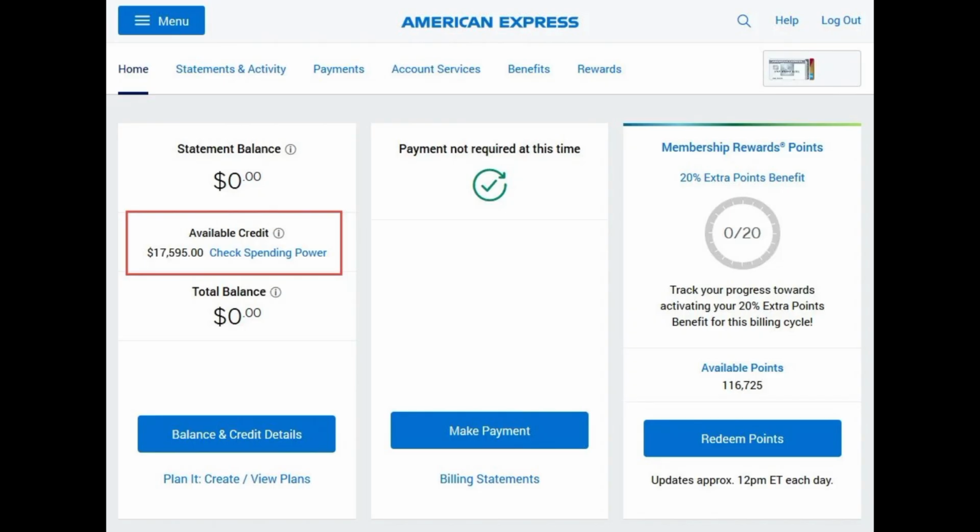If you have more than one American Express card, make sure you select the specific credit card you want to review so you're seeing the right details. After you've selected the card, look for the credit limit information within the account summary or the account details section. It's often labeled credit limit or total credit line, and it usually appears near your current balance and available credit.